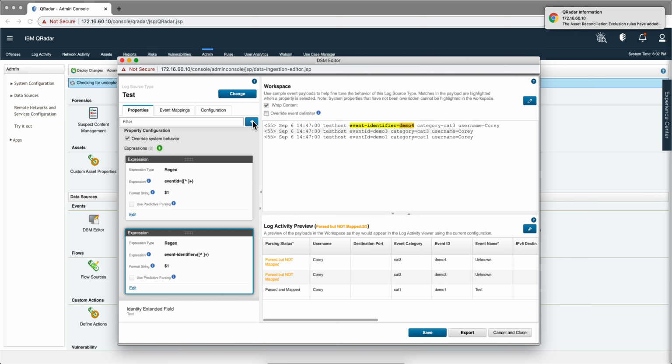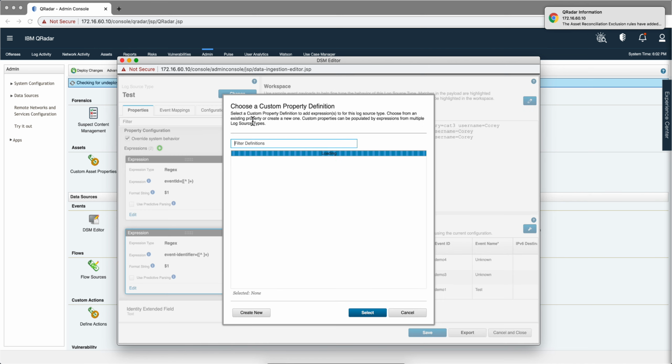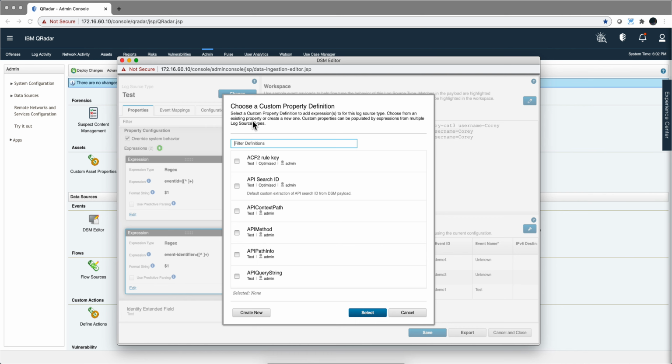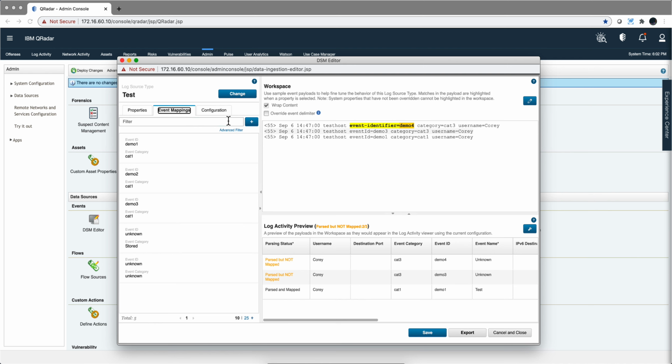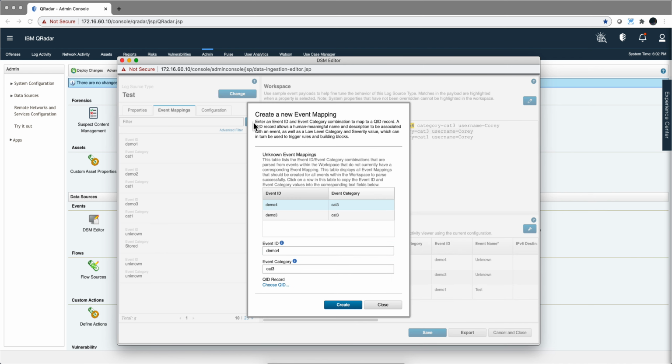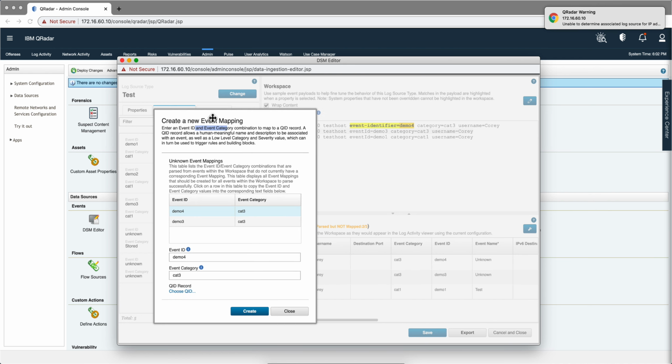Now when we click here on the plus sign, or actually I clicked on the wrong place. On event mapping, I click on the plus sign, and the system is smart enough to say, well, you know, I have two mappings in here that you need to work with, right? This one is this demo 4 that I got here with category 3, and you do as we showed in the previous example.